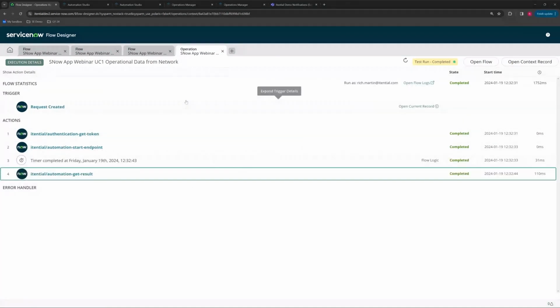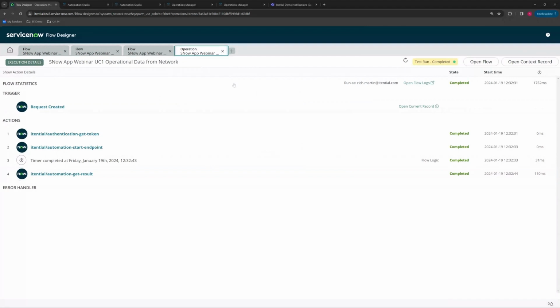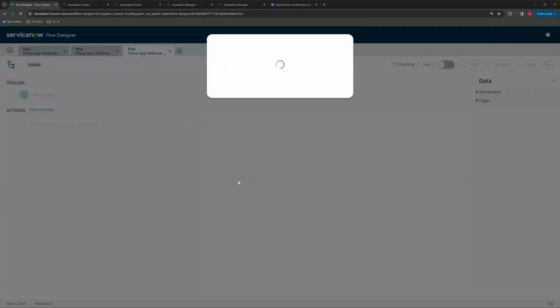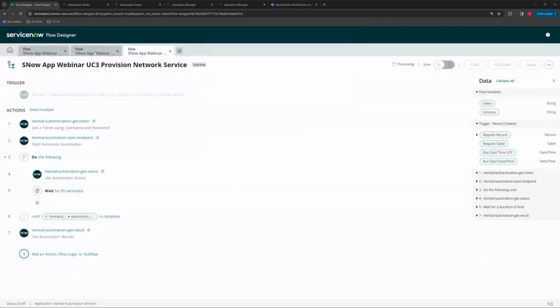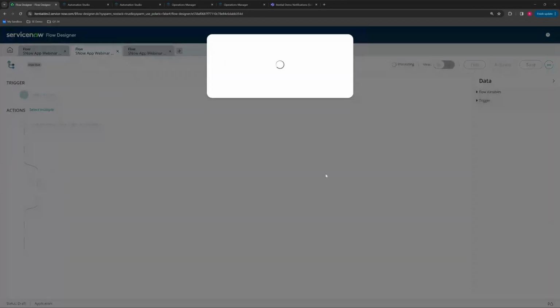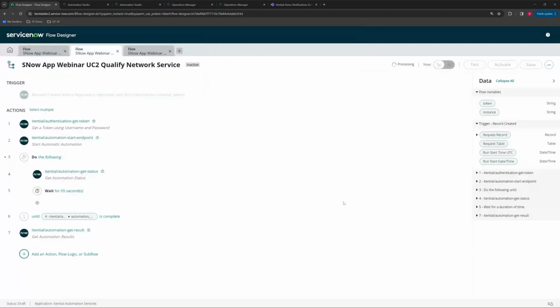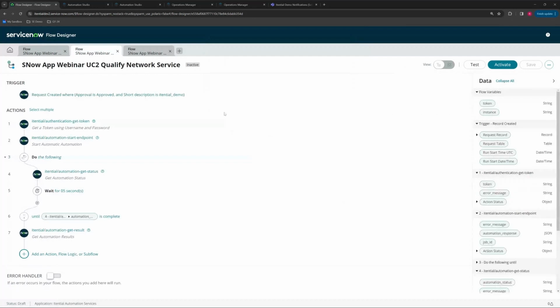So now let's take a look at the second use case here. So I'm going to close out this data. And so the second use case is this one. And in this use case, what we're doing is we're going to add a little bit more to what we're doing. This is about qualifying a network service.